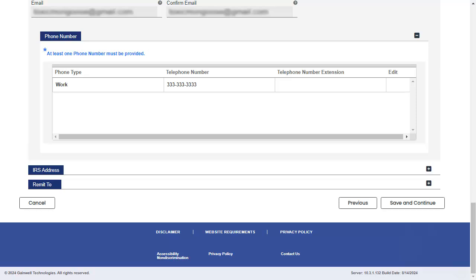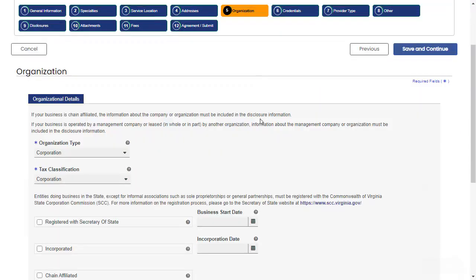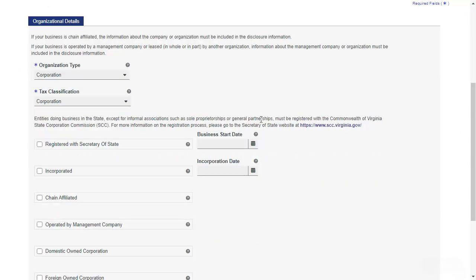Again, normally we would click Save and Continue, but because this is a pre-filled application, we will jump back up to the top of the page. Next, we are going to click on our organization tile. An individual within a group providers and ORPs will not have this step. A combined individual within a group provider's application will include this organization step, as well as corporations.